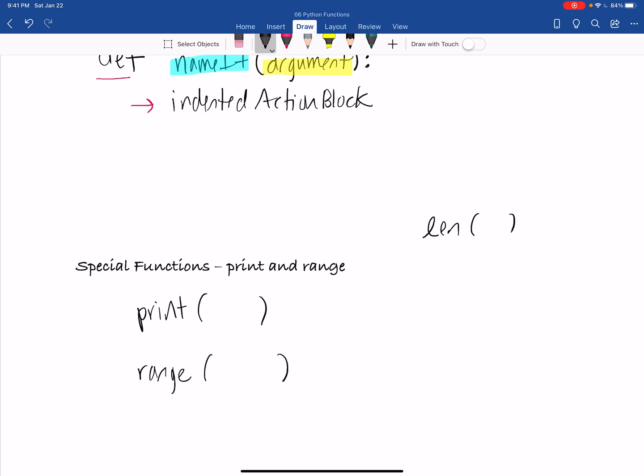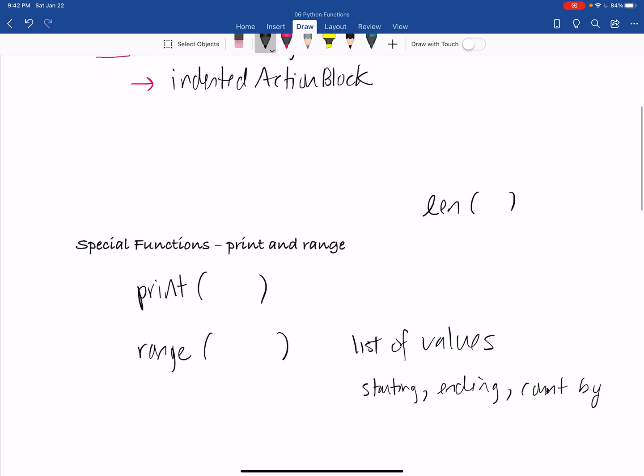Another predefined function in Python is the range. And the range function gives you a list of values. When you talk about range, you have to give it the starting point, the ending point, and what you want to count by, unless you want to count by one. If you want to count by one, then you can just leave that third argument out. So one thing to think about with the range is it stops one number before the end, which I know is kind of weird.